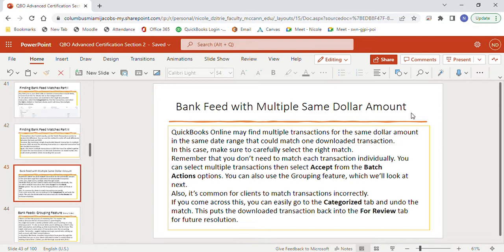Also, it's common for clients to match transactions incorrectly. If you come across this, you can easily go to the Categorize tab and undo the match. And then this will put those back in the For Review tab. That was one of the Pro Advisor questions. So if it was in the Categorize tab and you clicked undo, it then went back into the For Review tab.